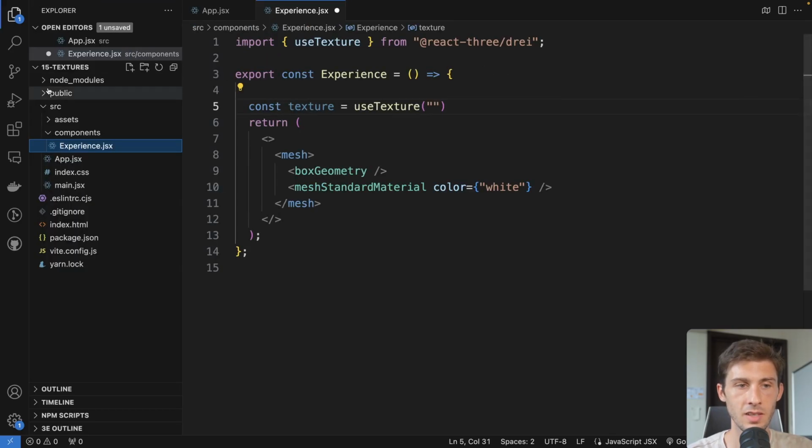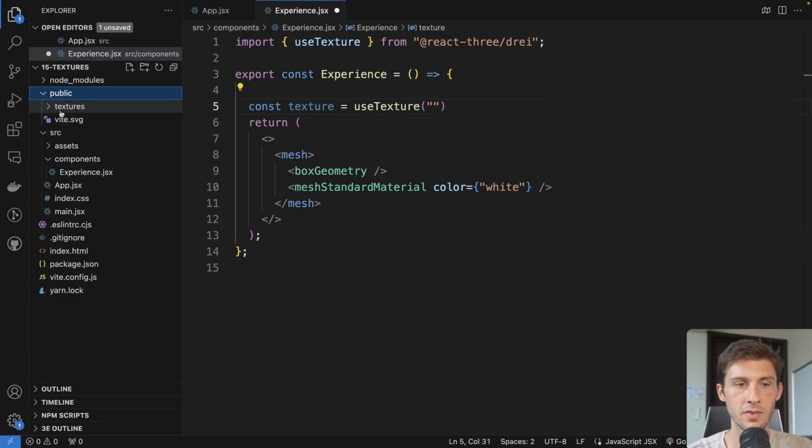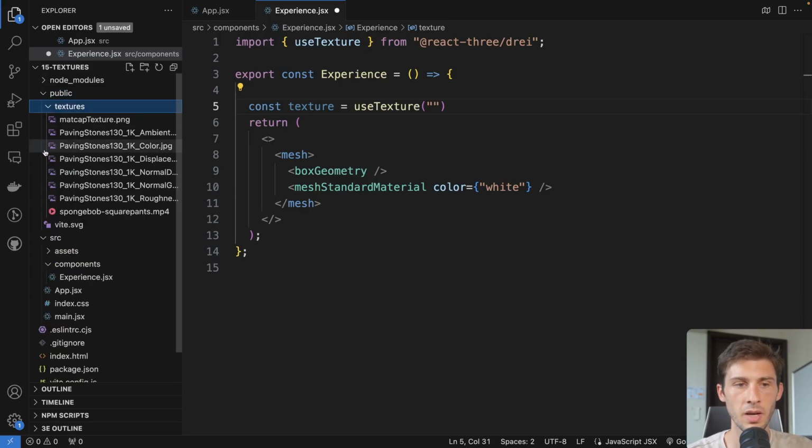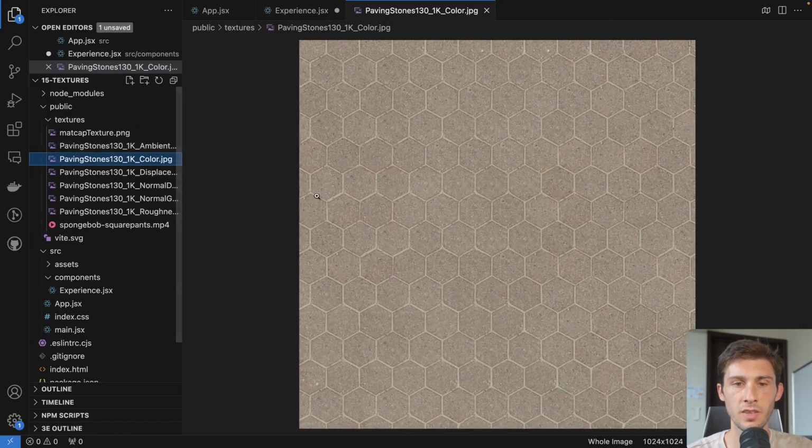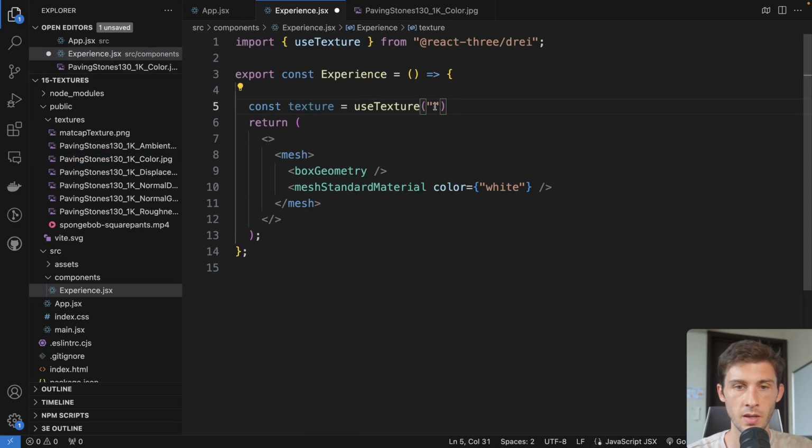So it's located in public. This time it's the textures folder. And we have many textures available here. For now, the one we will use is the color texture. It looks like paving stones. It's textures/paving stones 130_1k_color.jpg.